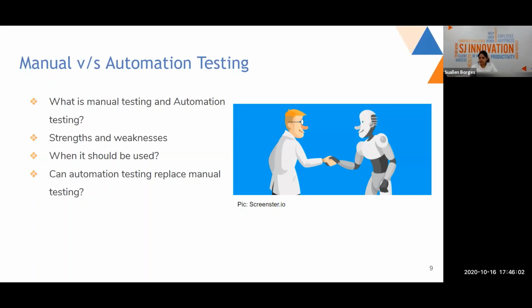Then, can automation testing replace manual testing? No, it cannot replace manual testing. They are supposed to go hand in hand, because when you are doing manual testing, you can focus on the complex tasks and you can write automation scripts to check some of the repeated tasks. So when you involve both, it really helps a software tester to do their job very efficiently.